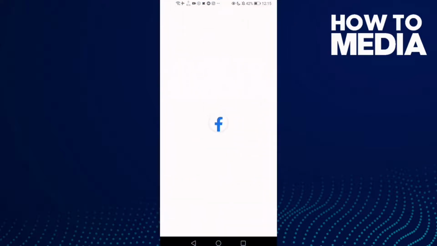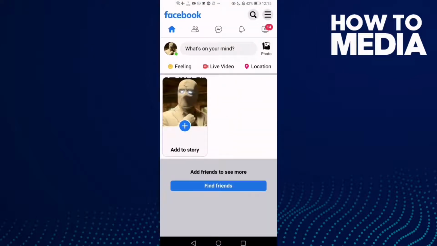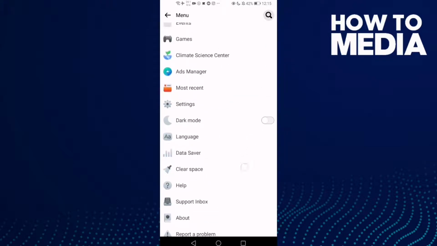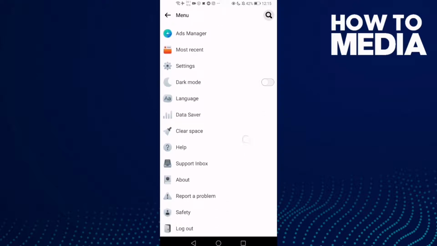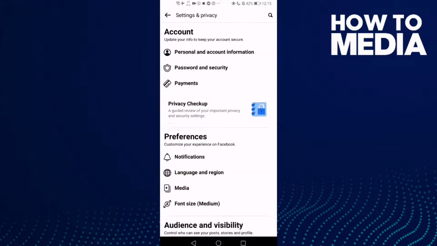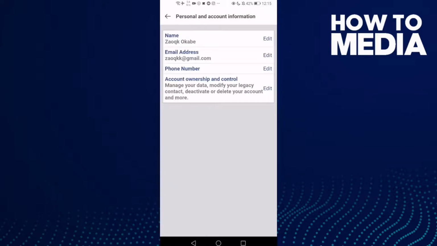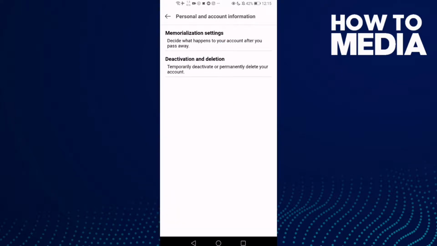First thing, go to Facebook Lite and here just click these three lines in the top corner and go down until you find settings and then click personal and account information. And then as you see here you can find account ownership and control settings. Just click on it and as you see here you can find it and you can manage it.